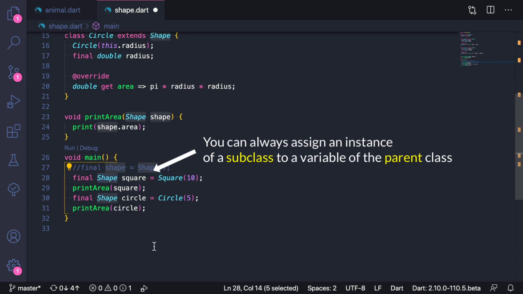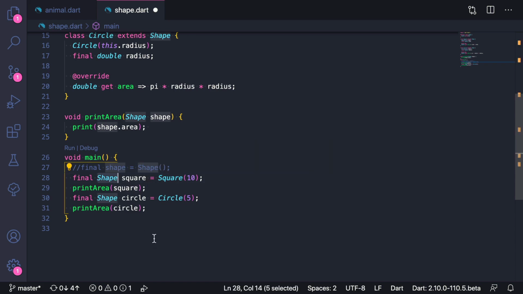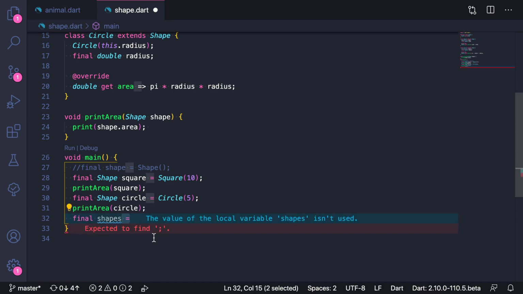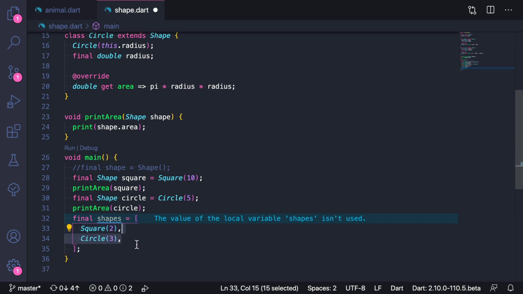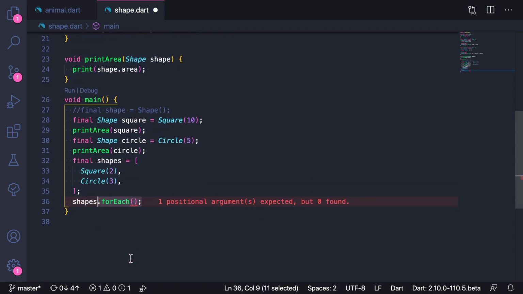And this works because we can always assign an instance of a subclass to a variable of the parent class. Not only that, but here we could even declare a list called shapes. So this would be equal to a list, and then inside it we could put square 2 and circle 3. And then we could call shapes.forEach, and here we could use the shape argument to call printArea of shape. And this works too, because Dart can infer that all the items in this list are shapes. So we can use forEach and pass each shape to the printArea function.